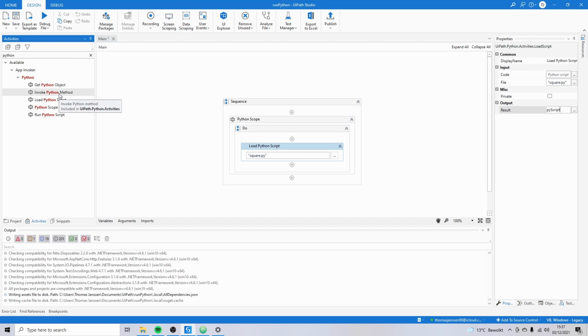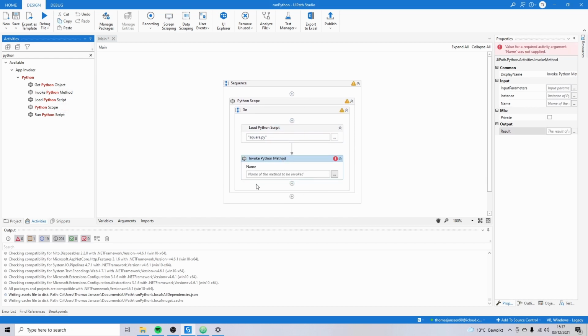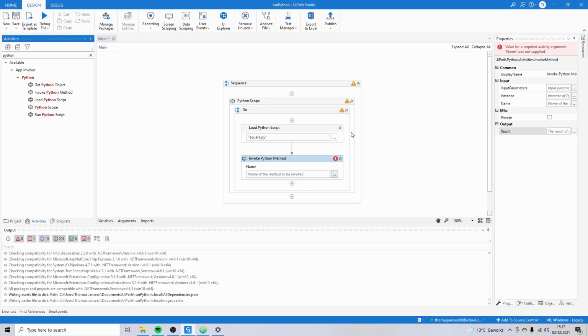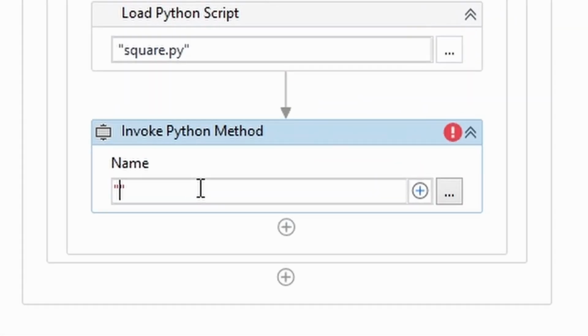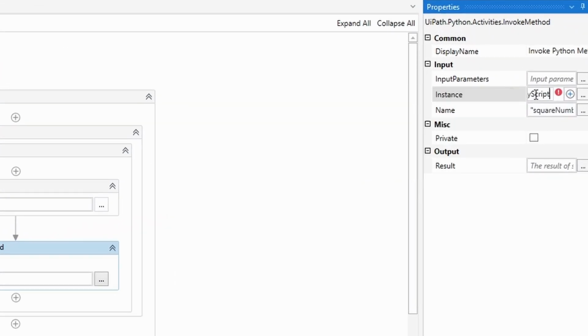Then I'm going to use invoke Python method to invoke the method. And it's going to ask for the name. The name is the name of our method, which is obviously square number. It's asking for the instance of our Python object, which is going to be PyScript.